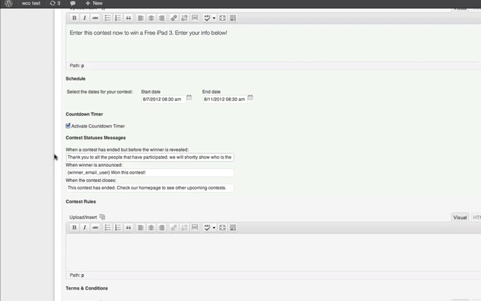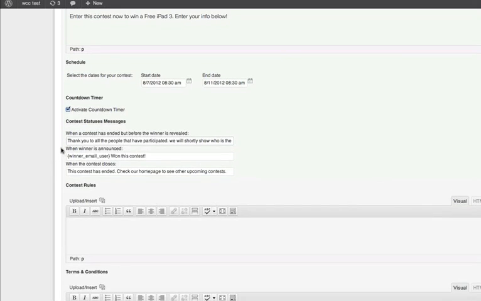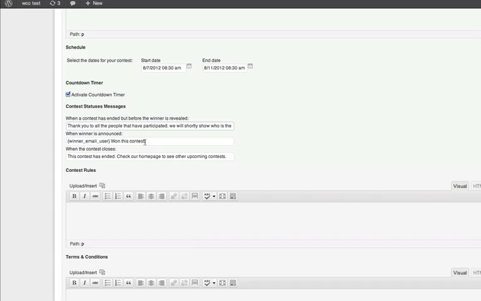The next thing here is contest status messages. What these are basically, we will show these in the templates for you, based on the status of the contest. So let's say the contest is open. It will show a certain template with the contest running. Users can enter. But once the contest has ended, we will show this message. So you can actually customize this if you want to.